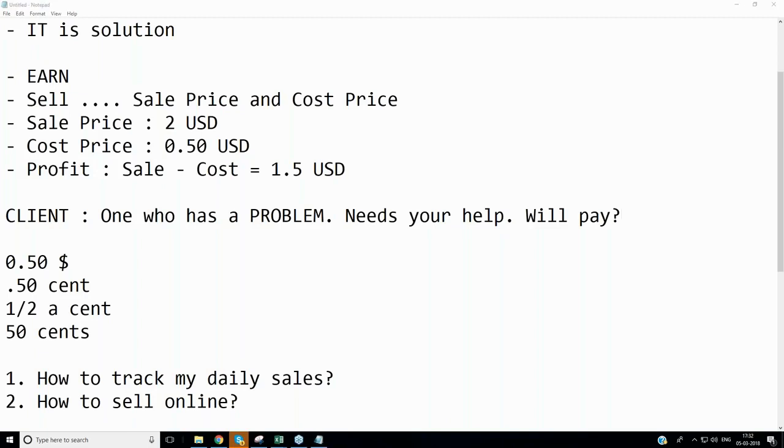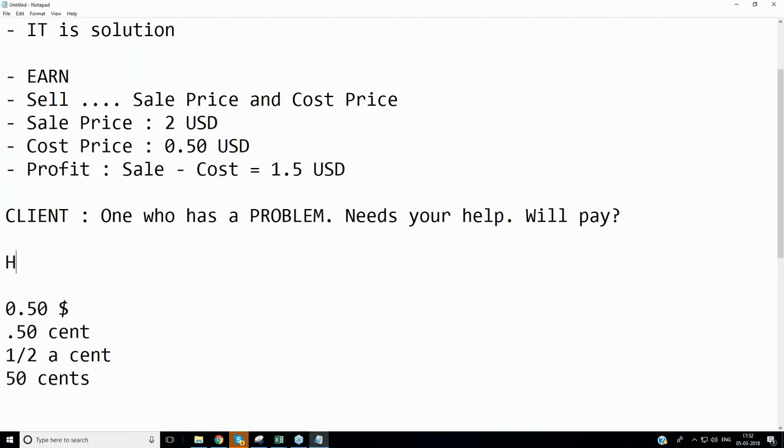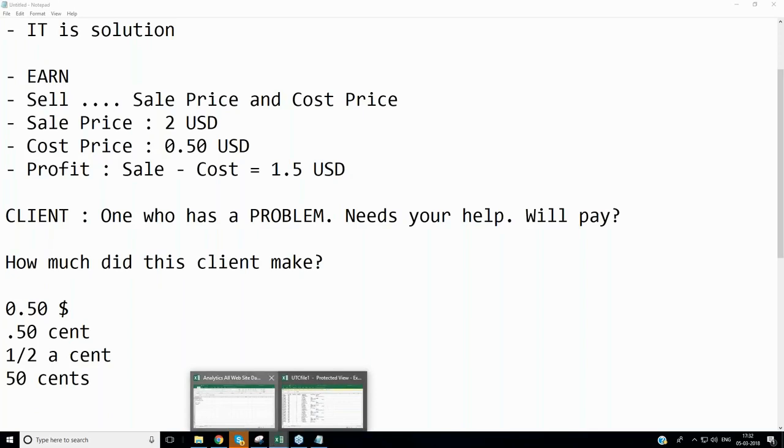Okay. Now, for this client, how much did this client make? Answer this question for me, team, while I go ahead with pulling up maybe an Excel sheet.